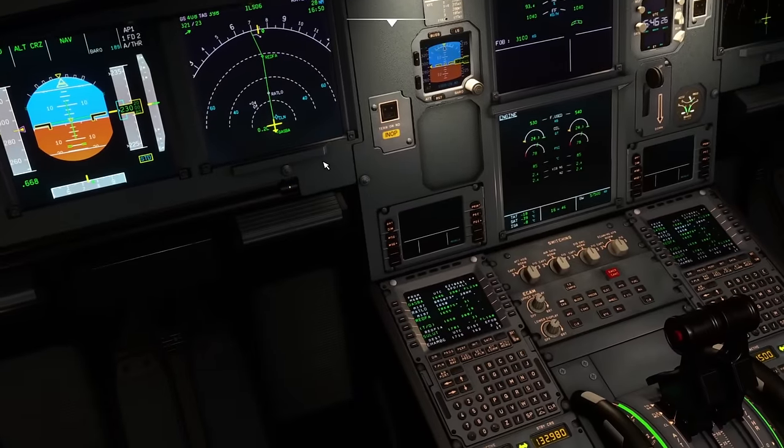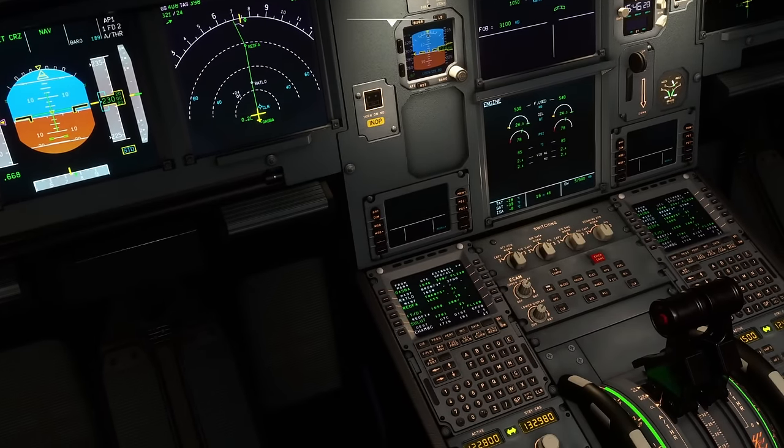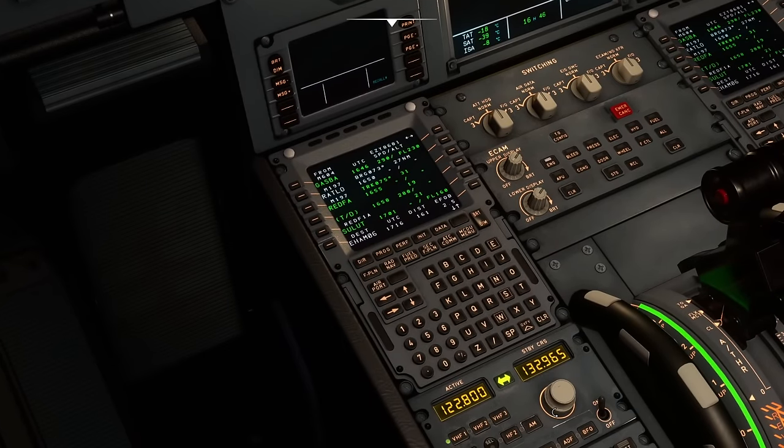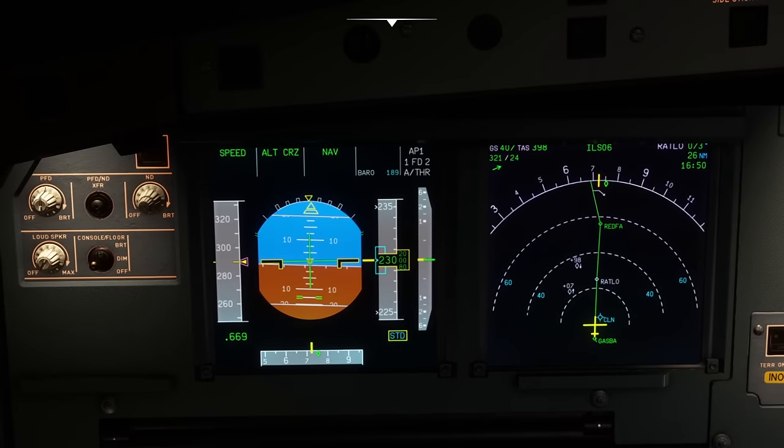Okay, so our next frequency is going to be 125.750. Nice to get that into the standby, so when he asks us to contact him, we can just flip it over into the active. I'm sure that's the next frequency we need because we wrote it down.